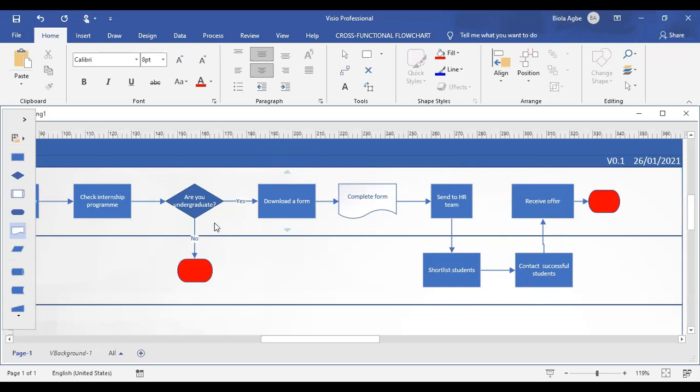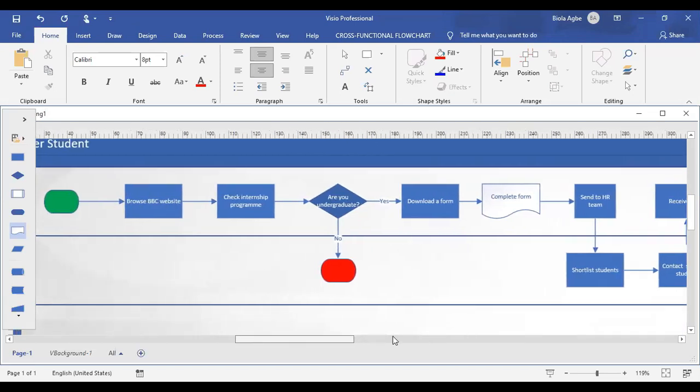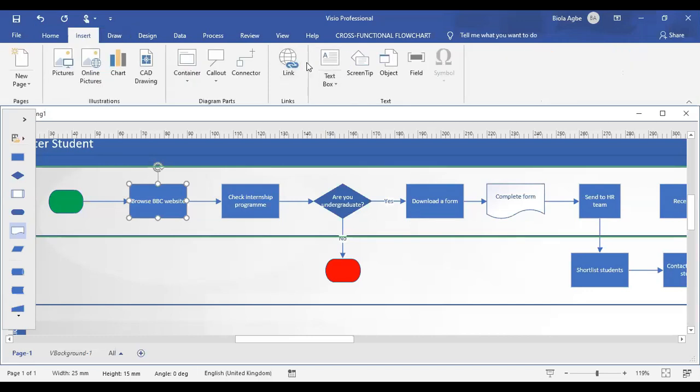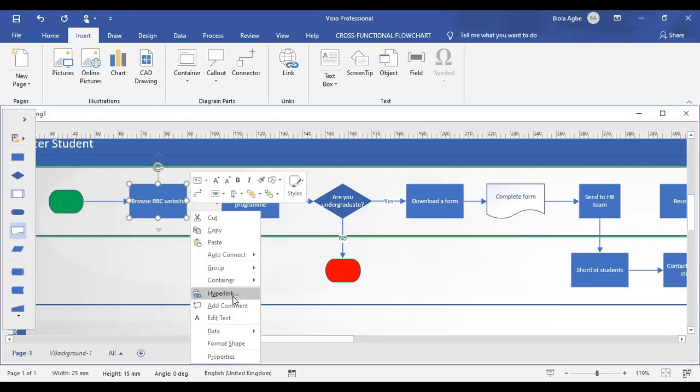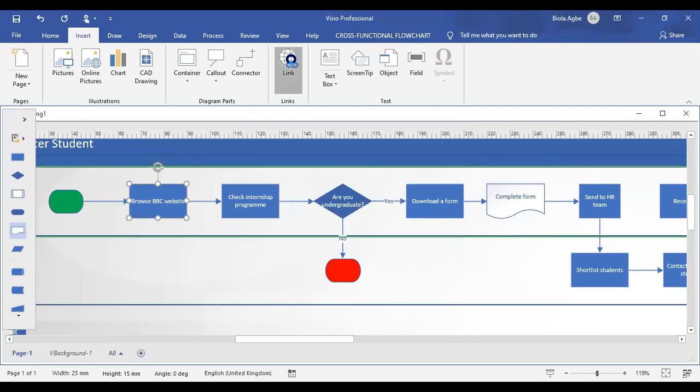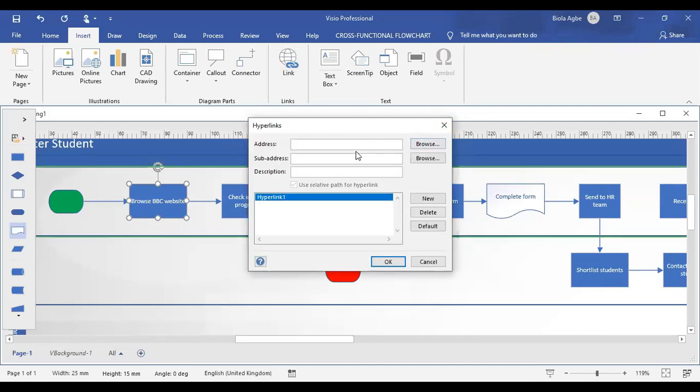Then to add a hyperlink, because I mentioned that. Let's say this is browse, and there's a way I can do this. All I need to do is click on the shape, go to Insert. You can either use this, which is the same thing as if I right-click and choose hyperlink. It's the same thing. All I want to do is say browse.